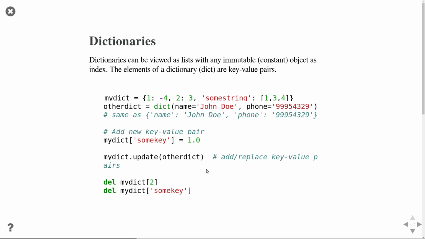An alternative way of creating dictionaries is using the dict command. The dict function takes an arbitrary number of arguments, and you always provide the key as the name, the keyword argument, and then the value, what you want the value for this key to be. So here we create a dictionary with name equals John D and phone equals this number here.